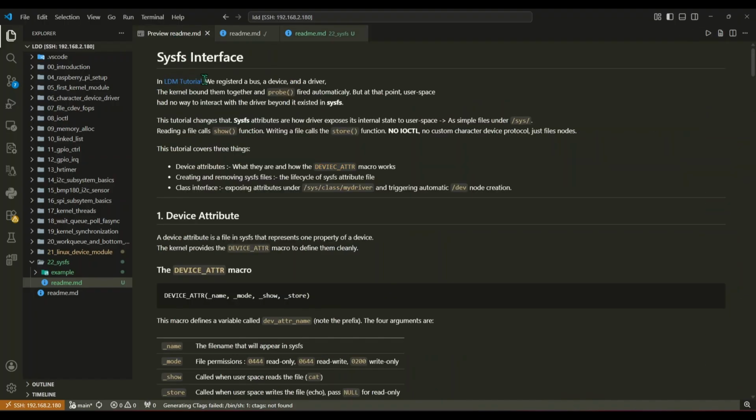In the last video, we covered the Linux device model. We registered a custom bus, a device, and a driver. The kernel bound them together and probe fired automatically. But at that point, user space had no real way to interact with the driver, beyond just knowing it existed somewhere in Sysfs. This video changes that.